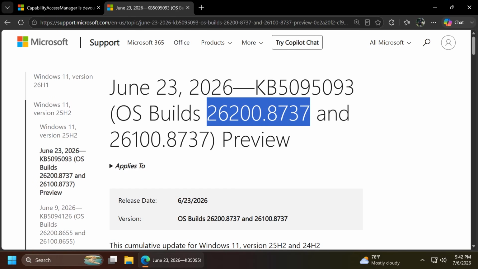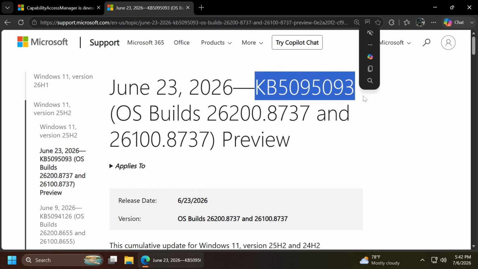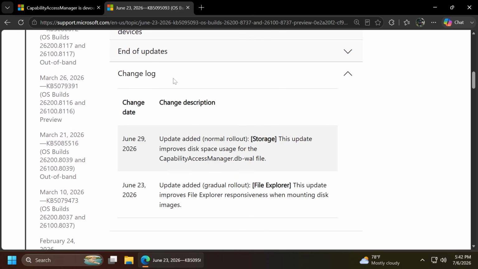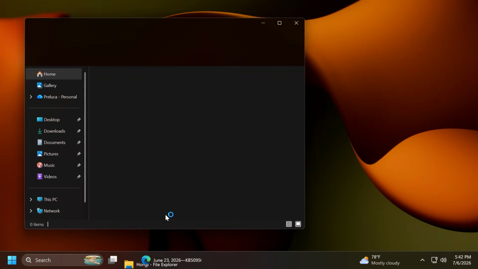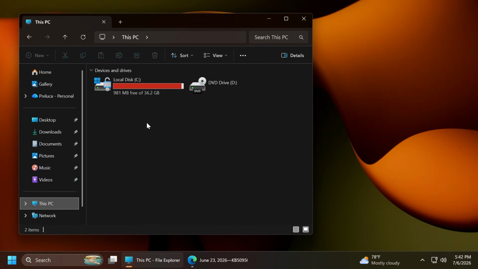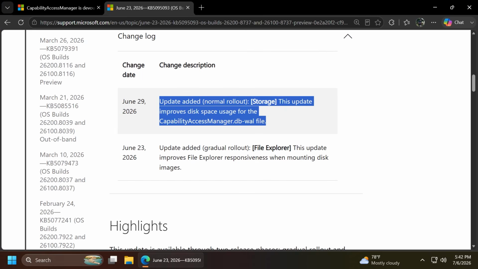As I've said, this one is KB5095093. And here under the change log, you can see that Microsoft has added: this update improves disk space usage for the Capability Access Manager.db-wal file. Basically, that file had some issues. It used a lot more space than it needed, and for people who have an SSD with about 250 gigabytes, plus minus 70 gigabytes is felt tremendously, and of course that could have caused big issues for the operating system.